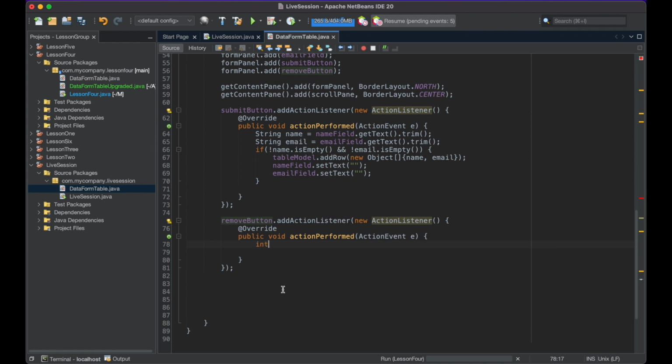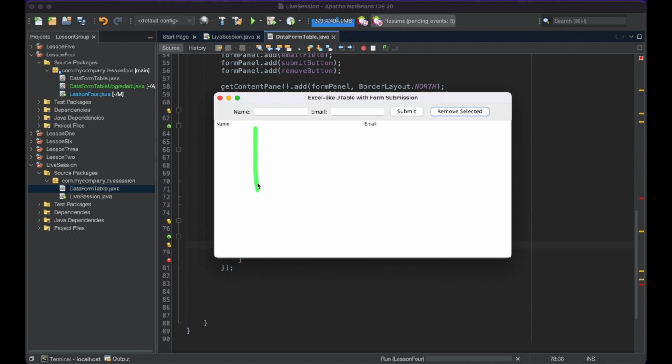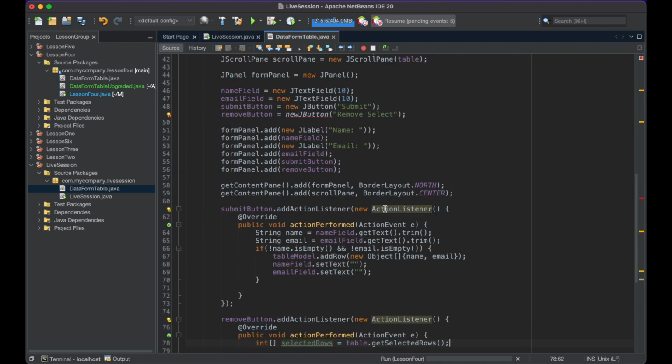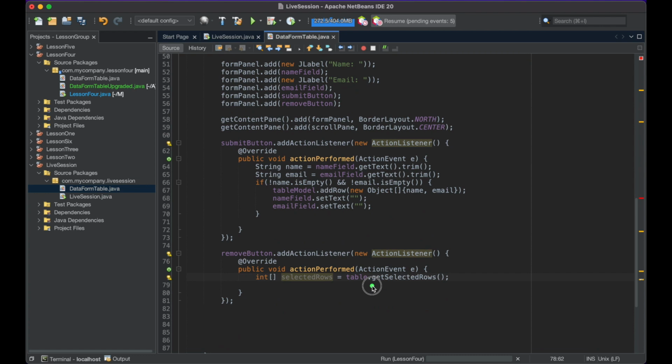We're going to say int selectedRows equals. So this is an array of selected rows, an integer array of selected rows, basically the indices of whichever rows you've selected. So we could actually select multiple rows and then remove them if you wanted to. And we're going to set that equal to table.getSelectedRows. So we have this table object that we created from our table model. And using that, we can get access to a getSelectedRows function to basically get the indices of all the rows in our table that have been selected.